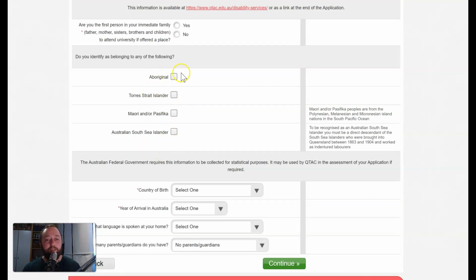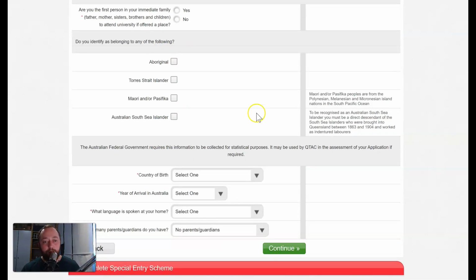Similar kind of situation here. If you identify as being from any of these backgrounds, then you could potentially get some information about support available at the university or TAFE that you go to. A lot of unis and TAFEs now have support services for students from all these different backgrounds, so that's awesome.